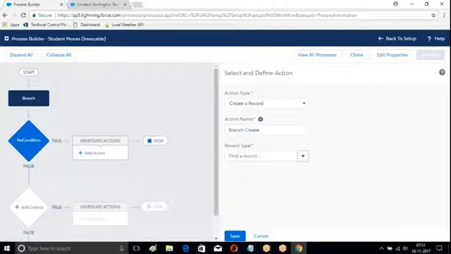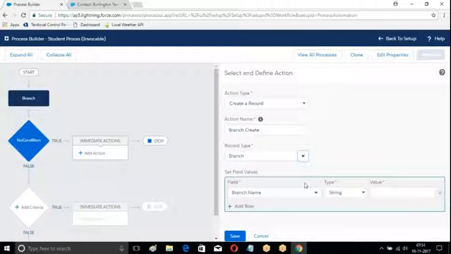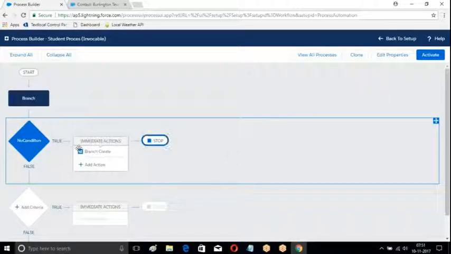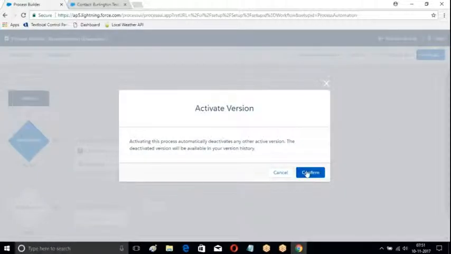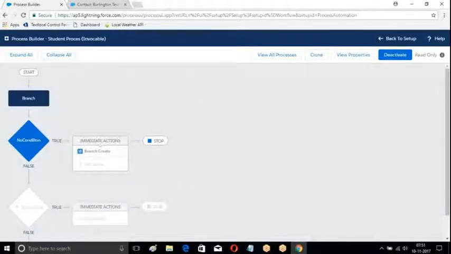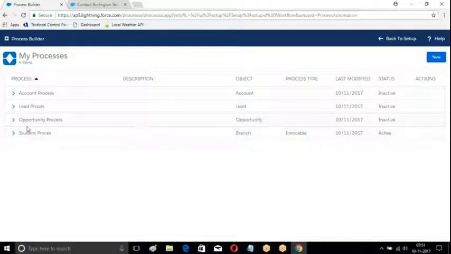Branch created. The branch name equal to... this is one action. So when you call this action, automatically one new branch will be created. Then go back to the new process. Then I'm ready.